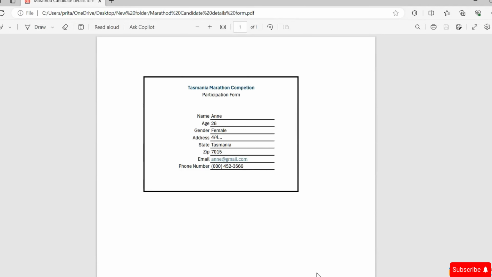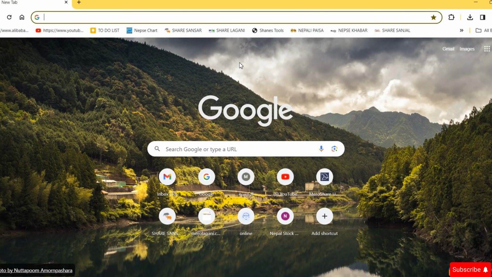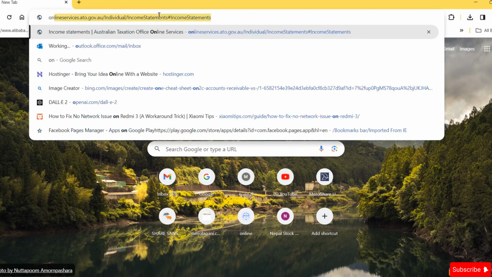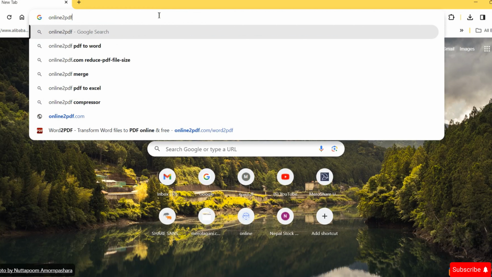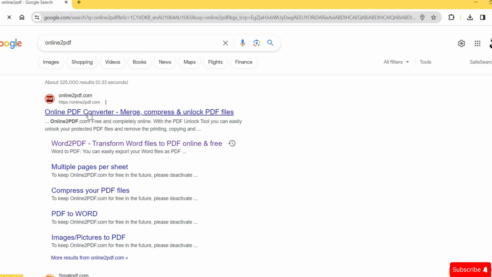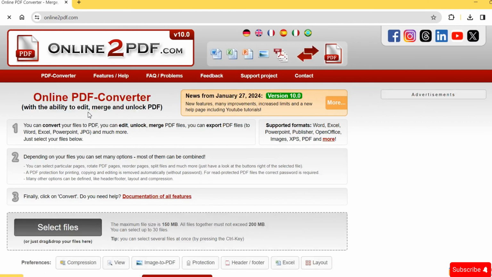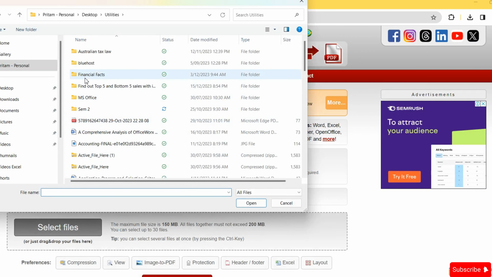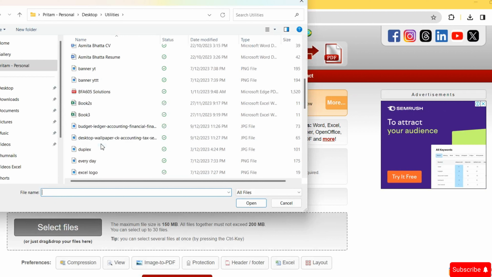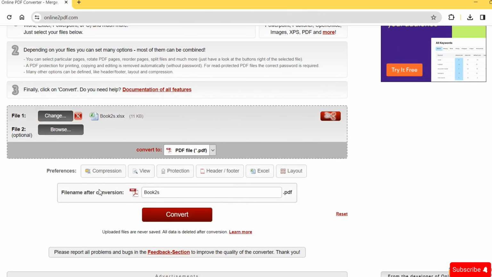And another method is a good website which needs no registration, an online to PDF converter. You just search for it. This website doesn't need any registration, no payment, no registration. So freely we can select any file and convert it into PDF. Just select one, open the file, and convert it into whatever you want, like PDF, Word, whatever you want.